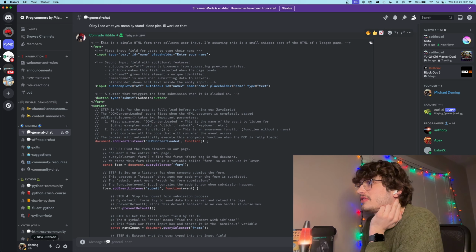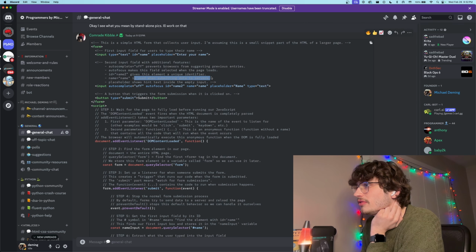So this is a simple HTML form that collects user input, assuming. Okay, so form input. First input field for users to type their name. Type equals text, ID equals name, placeholder: enter your name. Autocomplete off prevents browsers from suggesting previous entries. Autofocus makes the field selected when the page loads. ID name2 gives the element a unique identifier. Name equals name is used when submitting data to servers. Placeholder shows a hint inside.